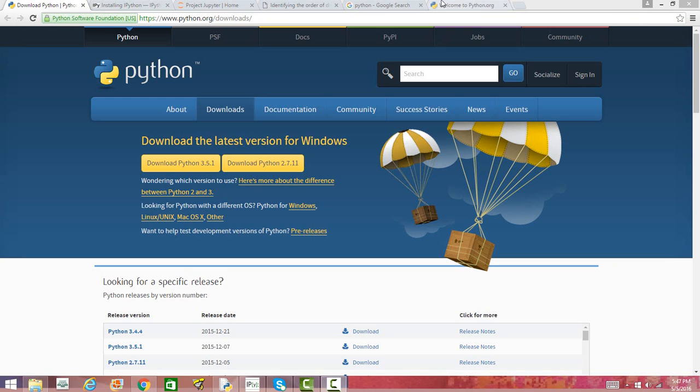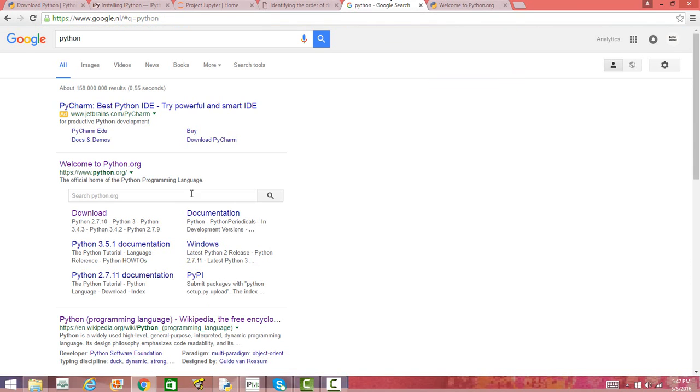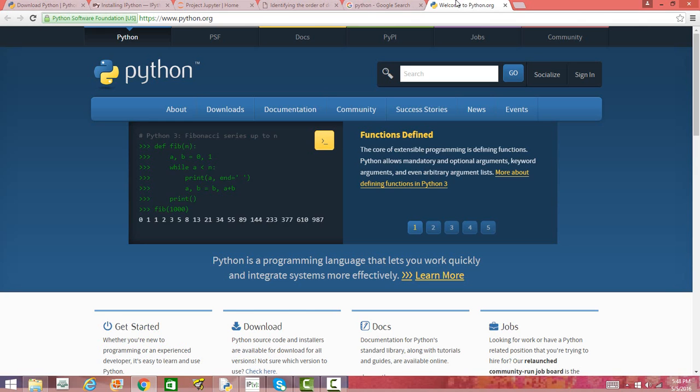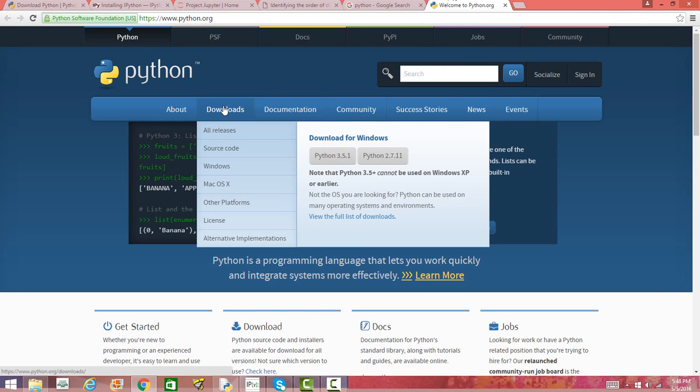So the first thing you can do is a Google search, and the first link that you will get is python.org, which is the open source organization maintaining and doing the upgradation activities of the Python programming language. When you click on it, you will get to this page, python.org, and then you can go to download. Mainly there you'll have 3.5, the latest of course being 3.5.1.